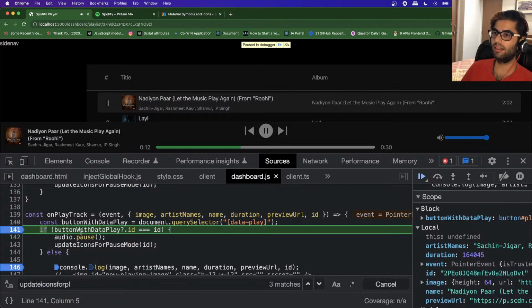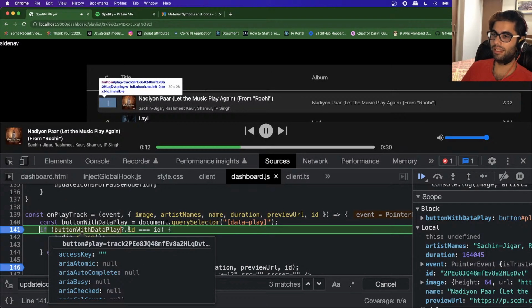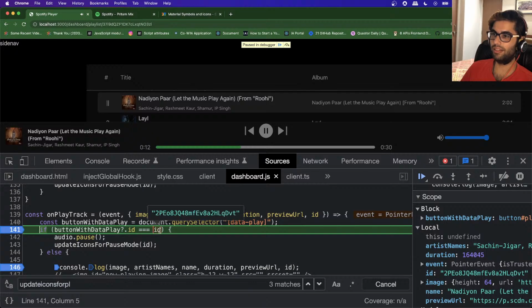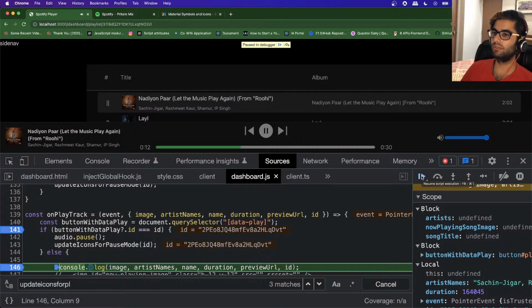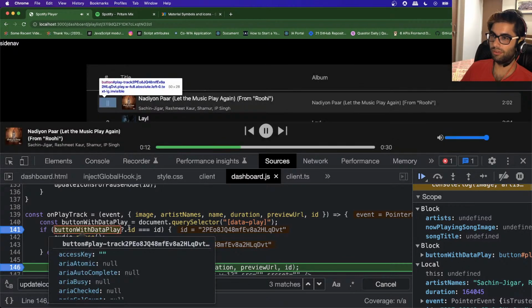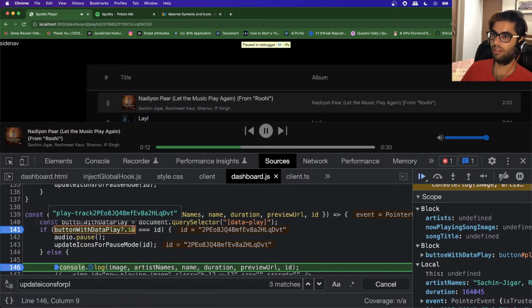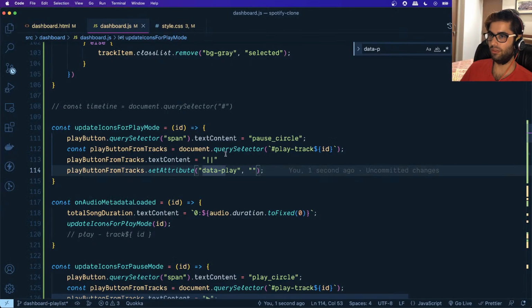Now let's click on this. Now we're getting that element and its ID is matching the element with which we clicked on. So this time we will just pause this. Wait, what? Oh, okay. It has the play track word associated with it. So we need to append this particular piece of line here as well.